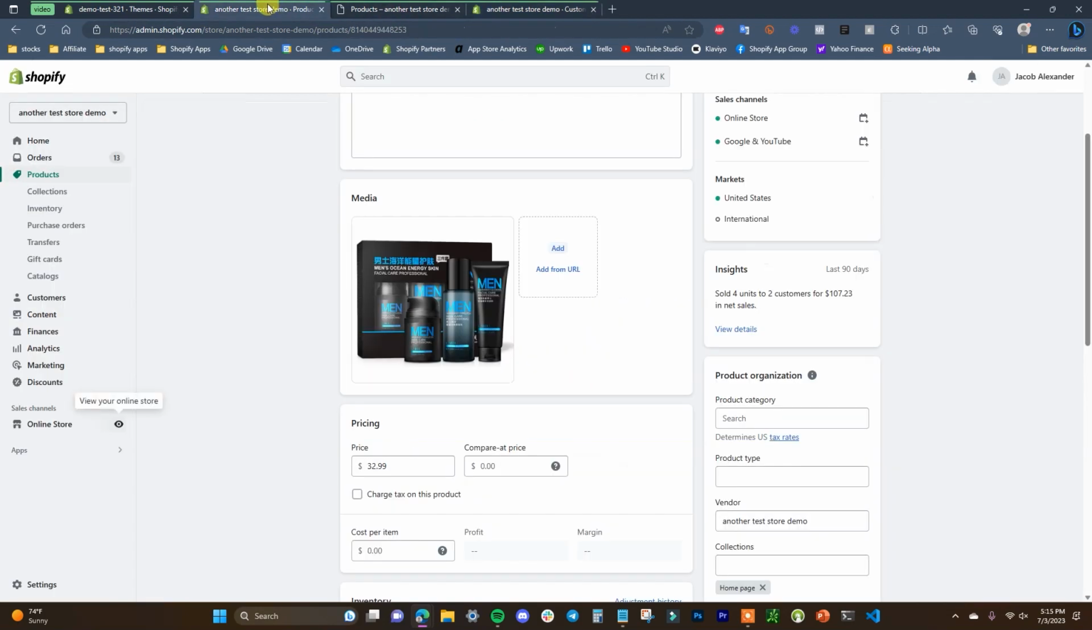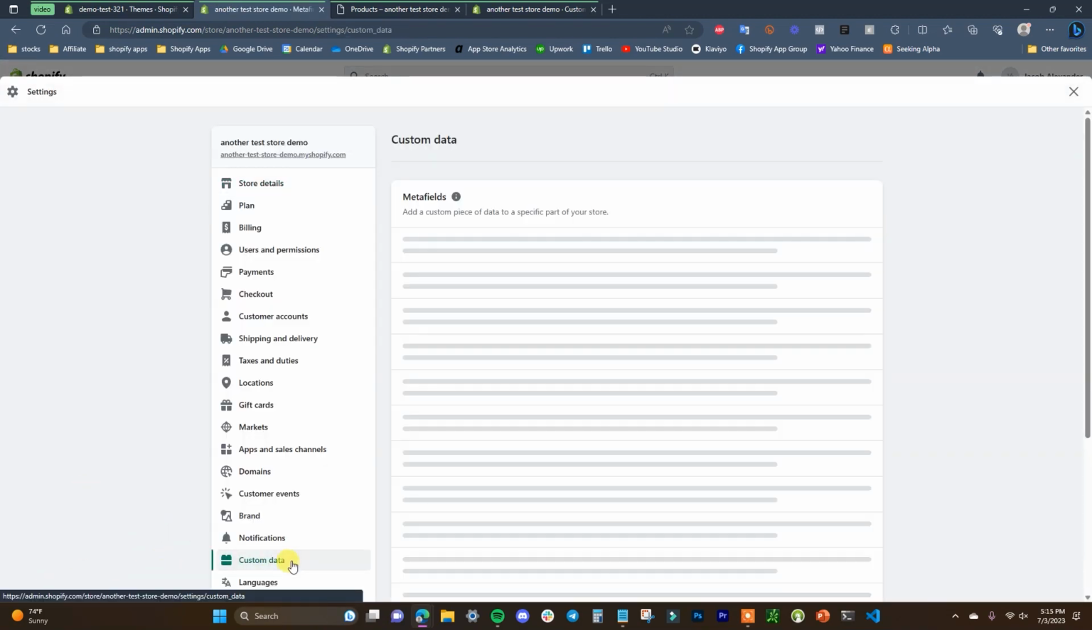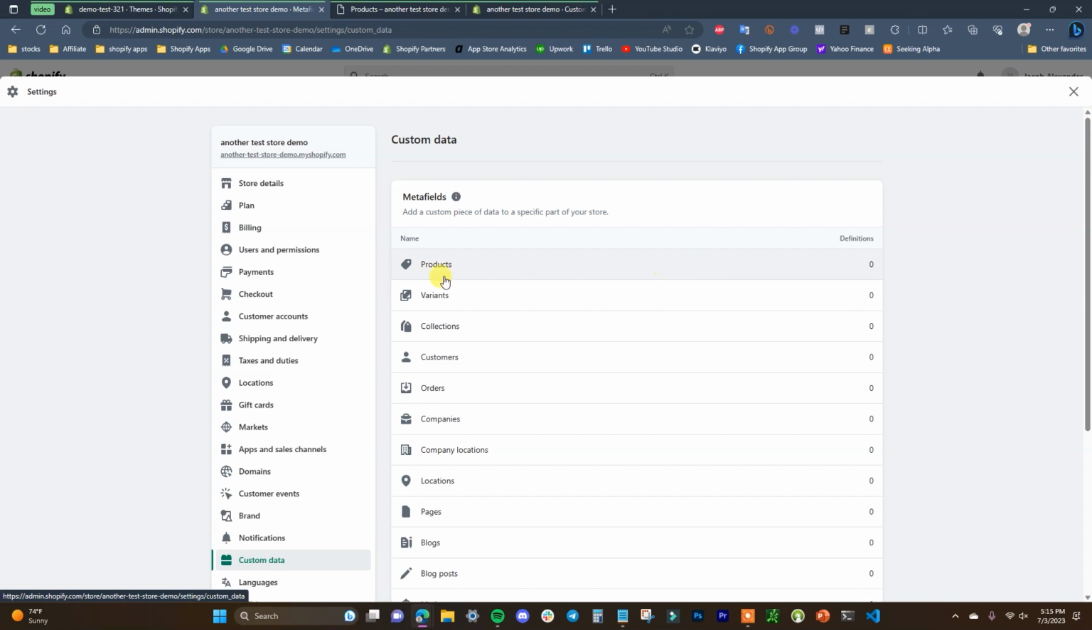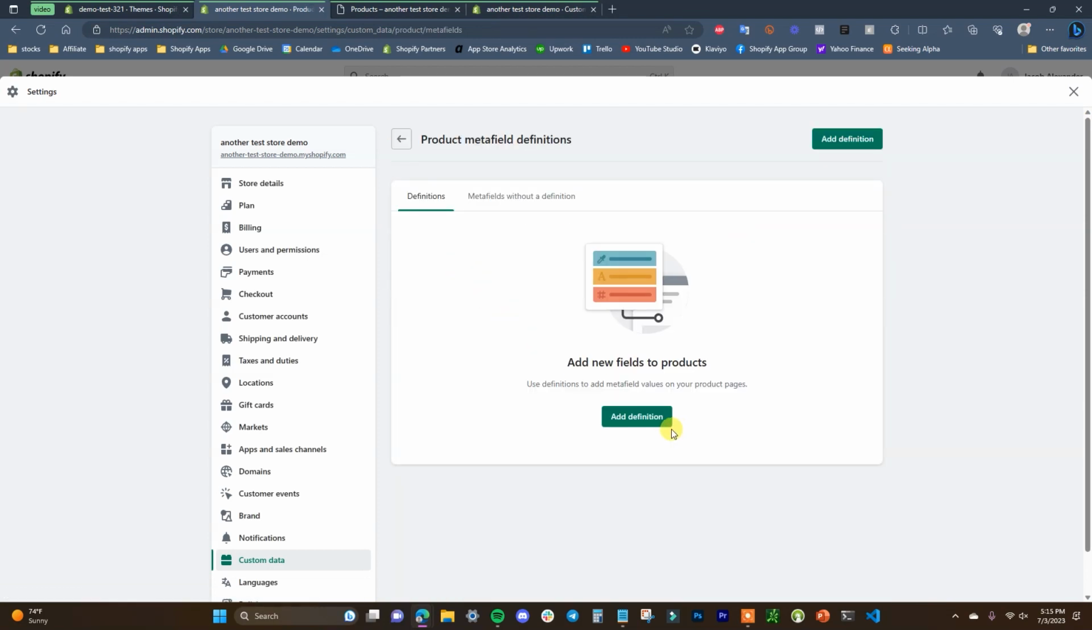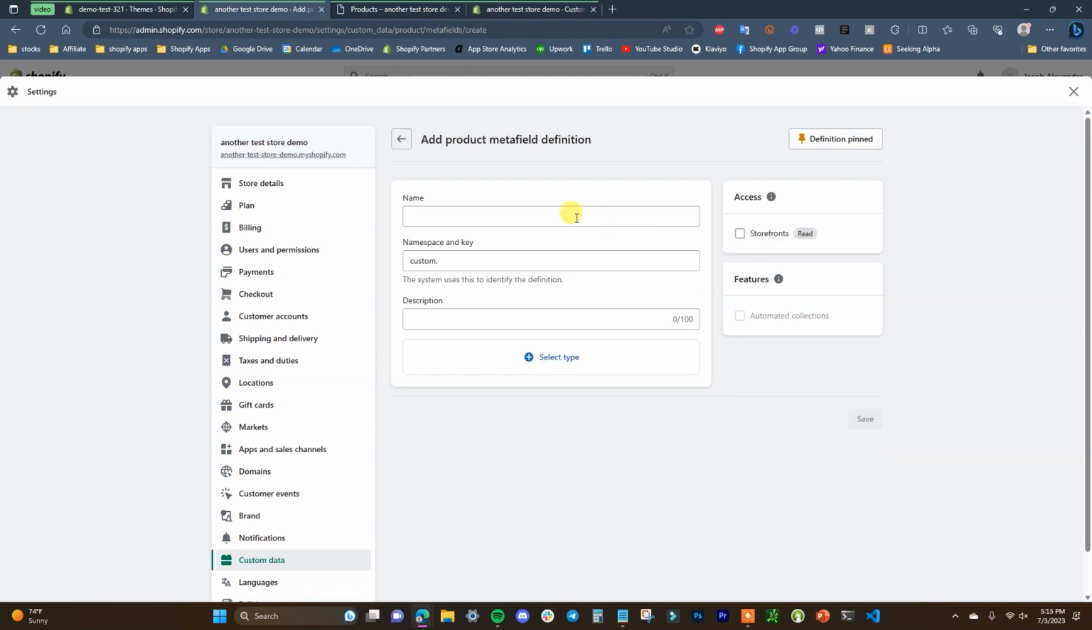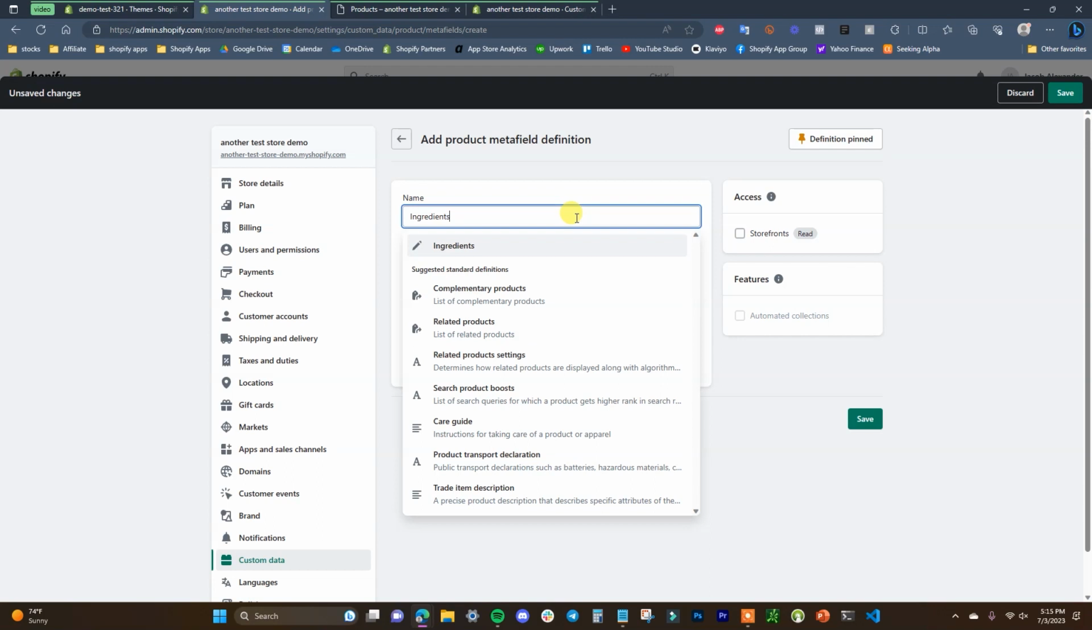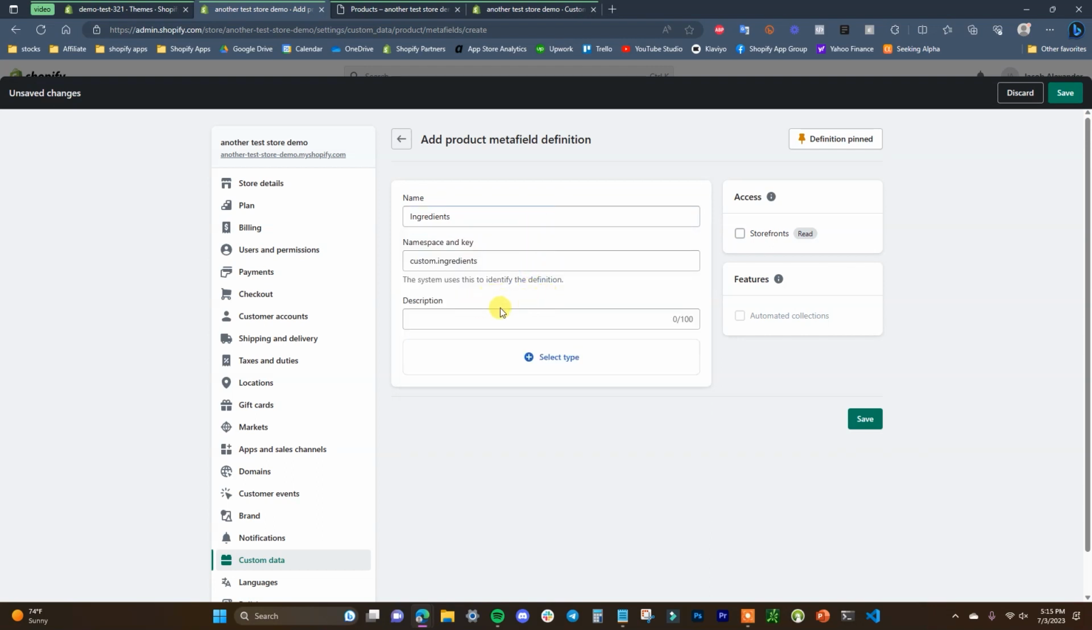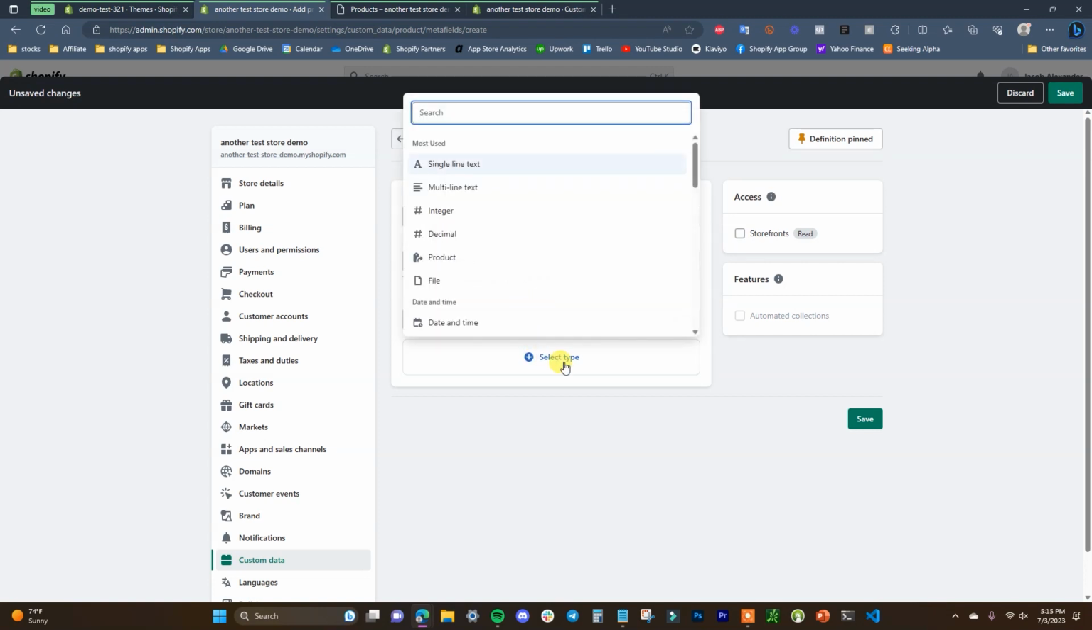So we're going to come back over here to our store, and we're going to come down here to settings, and then we're going to click on custom data, and we're going to click on products right here. So this is where we can add a bunch of definitions that we can use on our product pages. So I'm going to add a definition here, and we're going to type in the name. In this case, I'm going to call it ingredients here. And then we can give it a description if we want, but we don't have to. And the most important part is we need to select the type of data we want this to be.